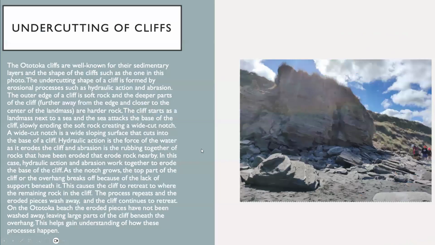And then this here moves on to talk about the change in the feature over time. It's also brought in other rocks too. And what do we have here? Starting to talk about mechanical weathering ideas through water and through abrasion with the water. And later on here, as the notch grows, the top part of the cliff overhangs or breaks off. That there is starting to discuss how the landforms are changing over time.